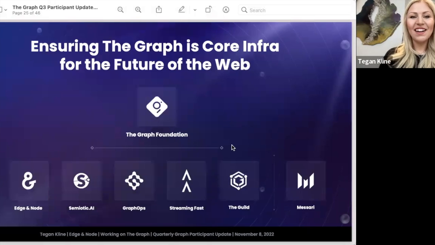Great. And then one thing I want to double click into is that The Graph is here to provide core infrastructure for the future of the web, where we are very much playing a long game. We want this infrastructure to be used 100 plus years into the future, and we want to enable applications to be permanent. And in order for these applications to be permanent, you need a decentralized Web3 stack that The Graph is a core piece of.